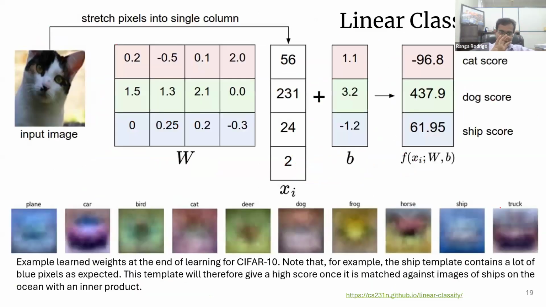Okay, now let's look at one of these linear classifiers in slightly more detail. Actually, we will be able to get this running later on your computers or in the Google Colab and actually see that this is working.